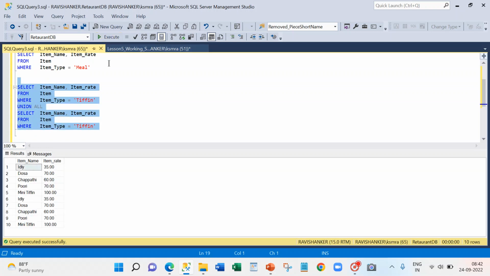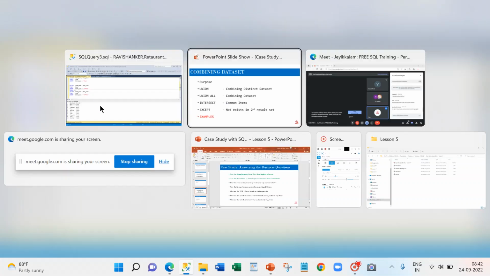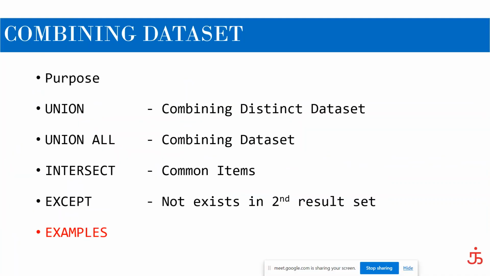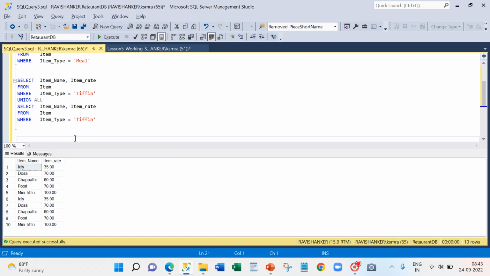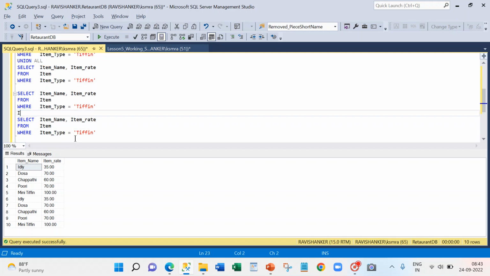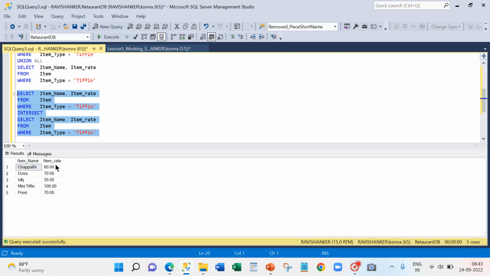So we have learned union and union all, combining data sets, combining distinct data sets. Now we are going to learn intersect. What is intersect? In a Venn diagram also, you know what the intersect is. Intersect will give you the common items. Let's say if there are any common items between these two, it will give you. So let's say intersect. If I write intersect with Tiffin on both sides, it is going to return Tiffin, because all are common.